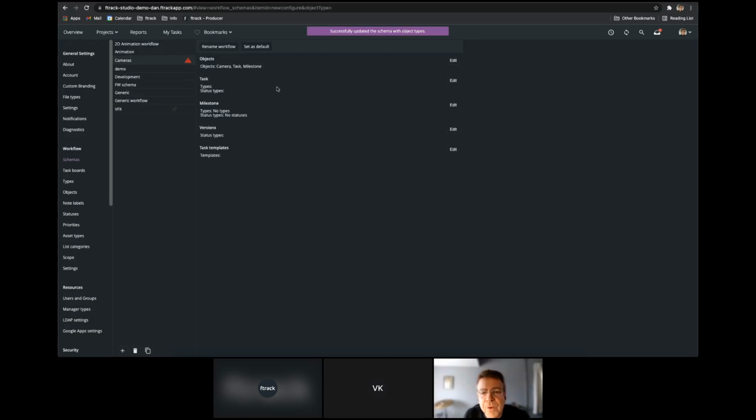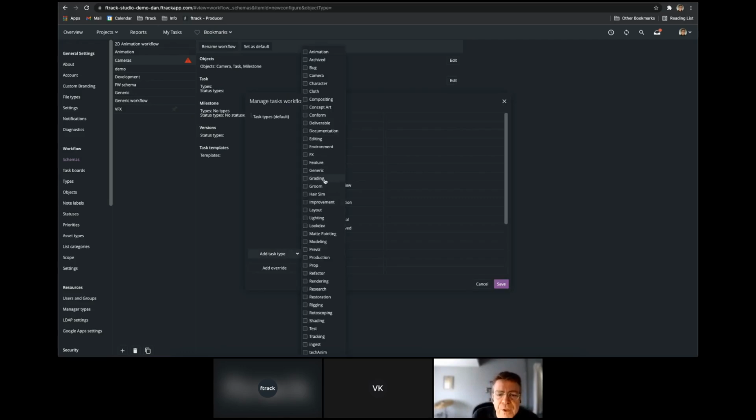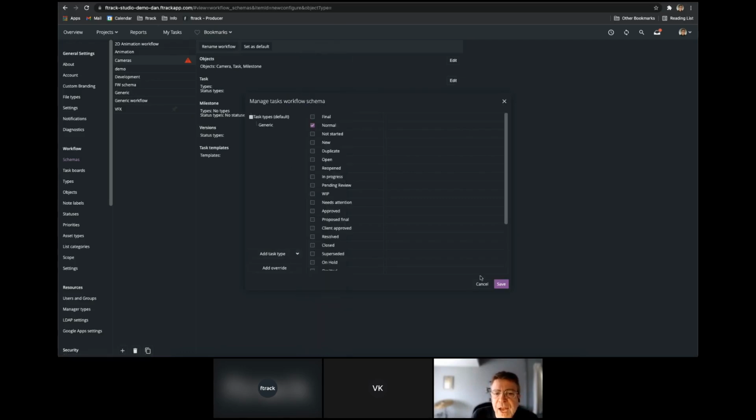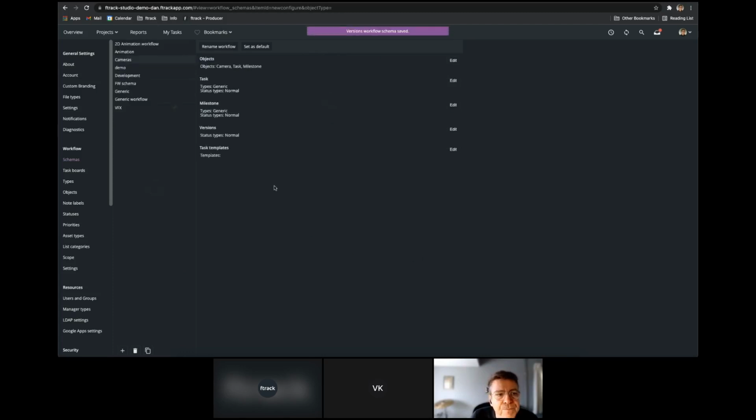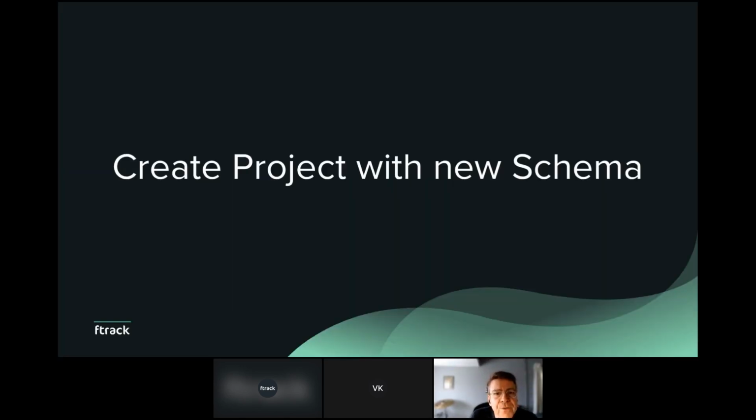As you can see, the workflow is not valid yet because we've not set statuses and types for the core objects and tasks and milestones. So I'll go ahead and do that and just create generic types and normal statuses for each of those, once again, to keep it simple. So now our workflow is valid.